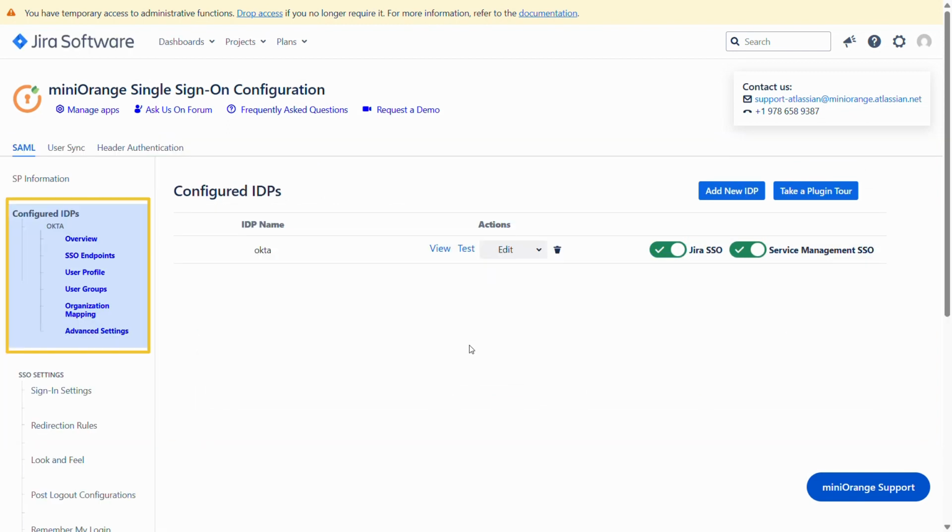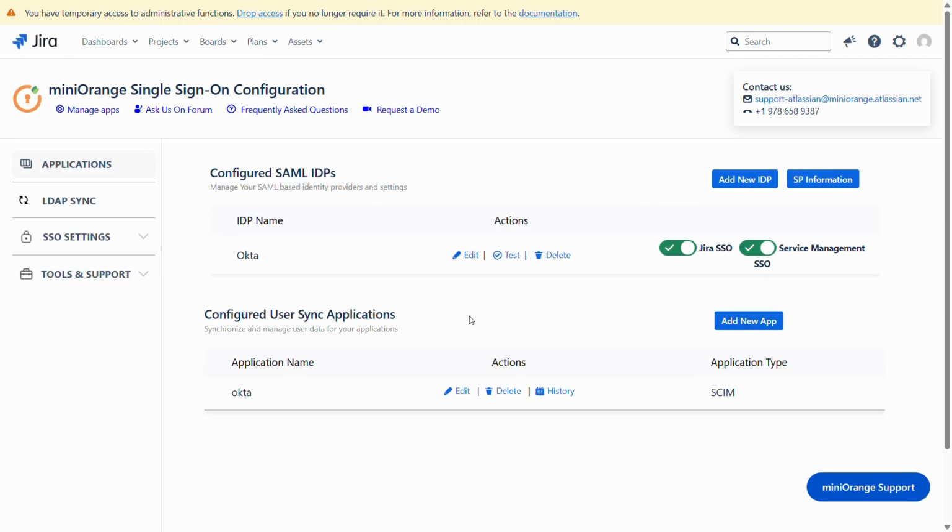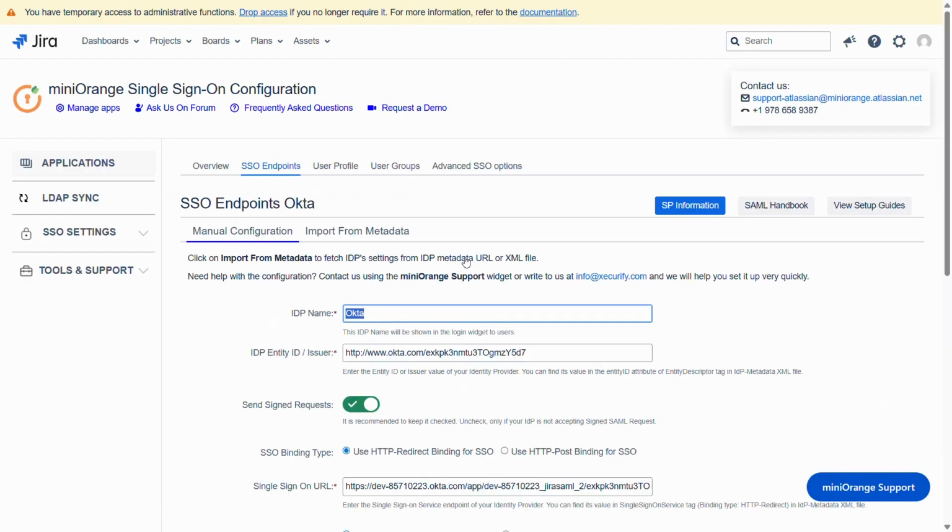Moving on, the configured IdP section, along with its related settings and functions, was previously located on the left-hand side as highlighted. To access this section now in the new layout, click the Edit button for the corresponding IdP. You'll notice that the section now appears at the top, while everything else remains unchanged.